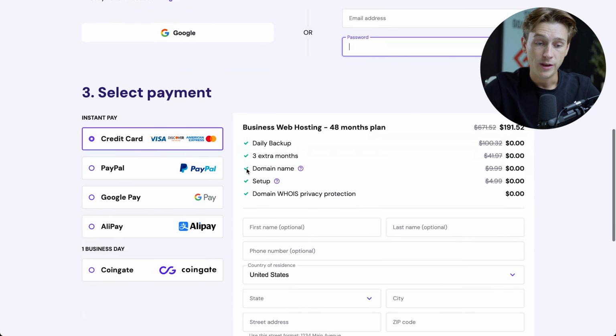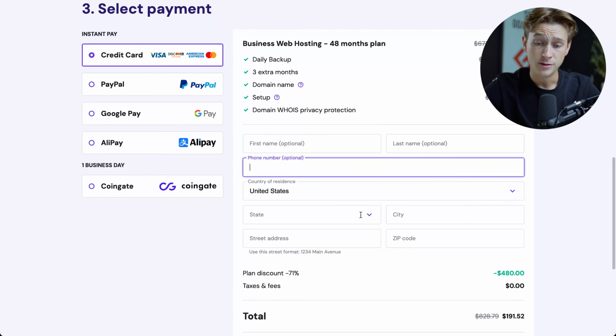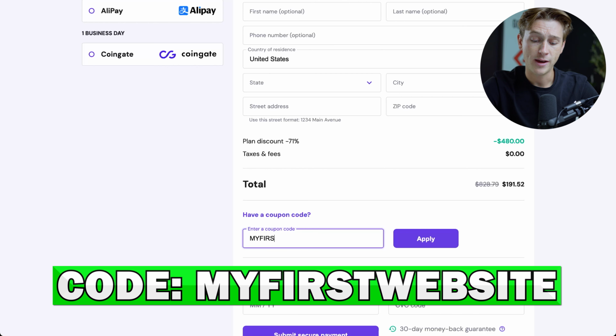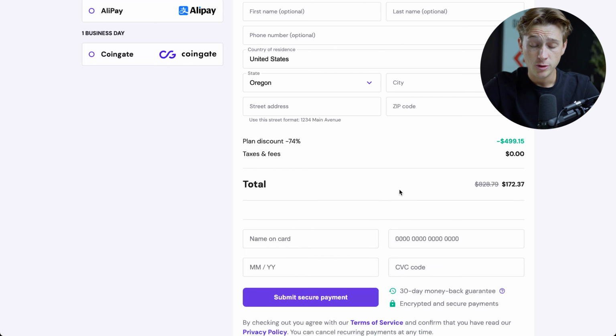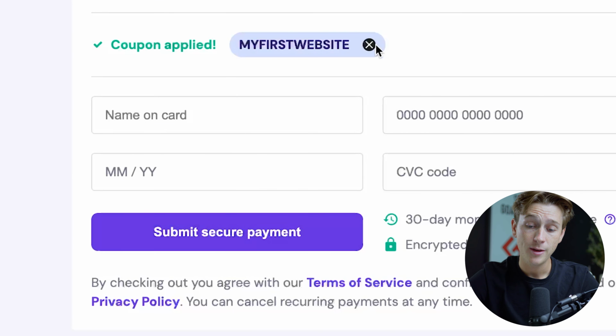Once we've done all of that, we'll then head down to make our payment. We can select any of these payment options, and then we just have to enter our first name, our last name, our phone number, our state, city, street address, and zip code. And then of course, the most important part, to get access to the best discount available, go ahead and enter in the code MyFirstWebsite, all capitals, no spaces, and hit the apply button. Once you make that application, you'll get 3% extra off of your overall plan, whatever plan you end up choosing. All we have to do now is submit secure payment, and we're ready to go.